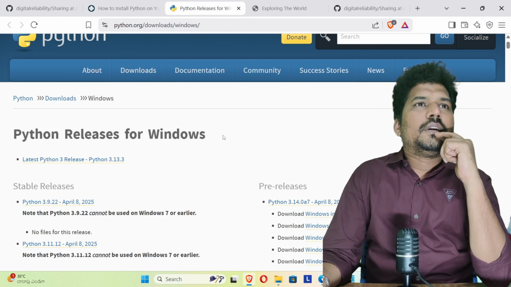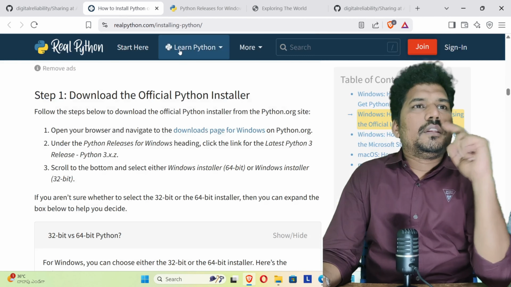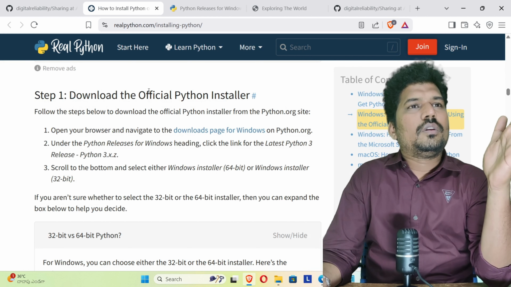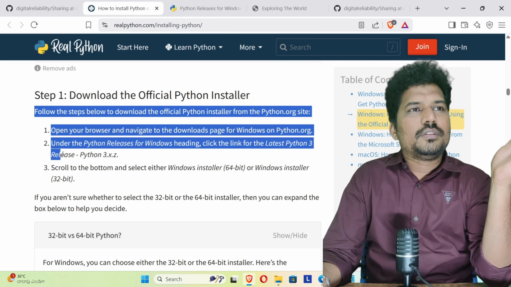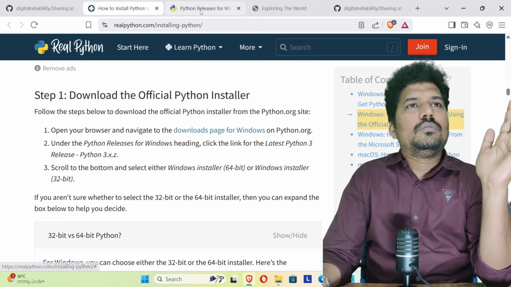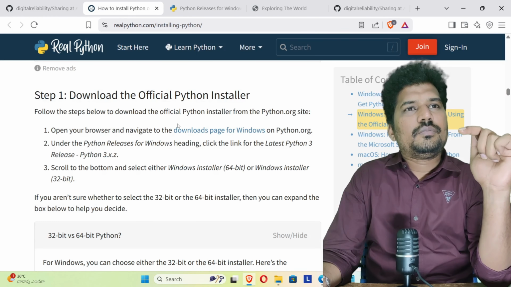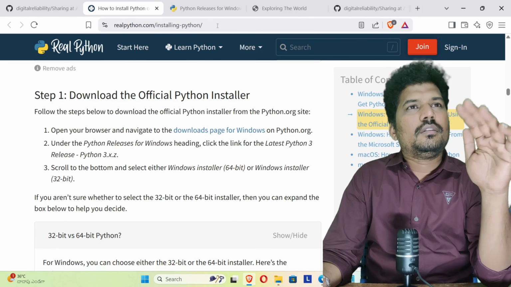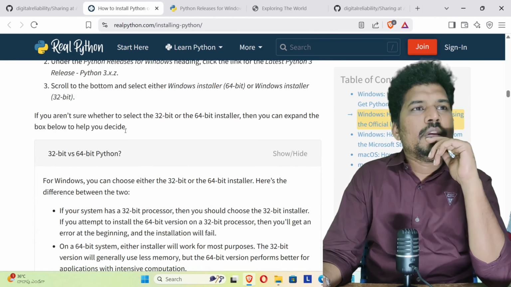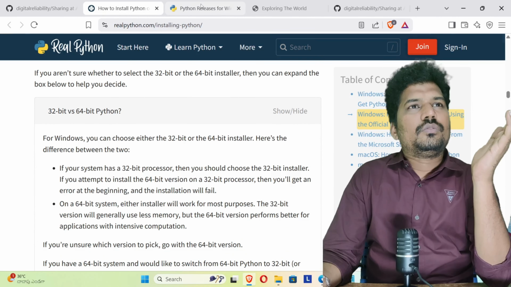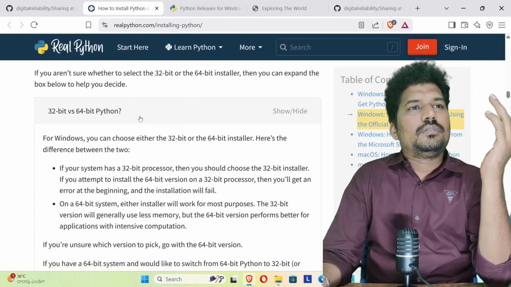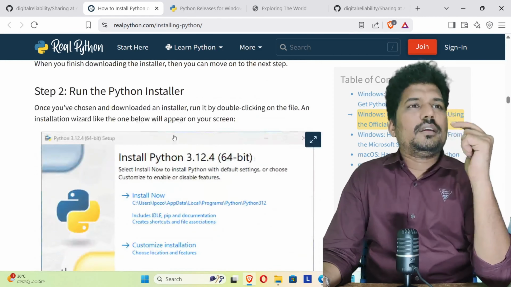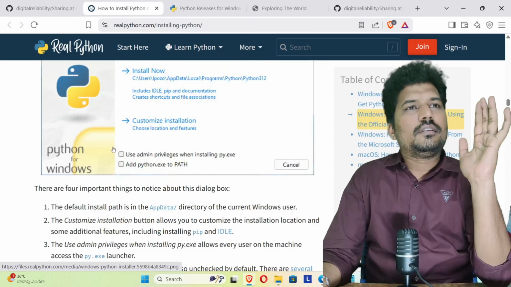There is a website here on how to install Python, so you just go through these steps. Here you just need to go to this page. The link for this is also here. If you click this, you will come to here, and you need to choose whether it is 32-bit or 64-bit. Later you will get a screen like this.